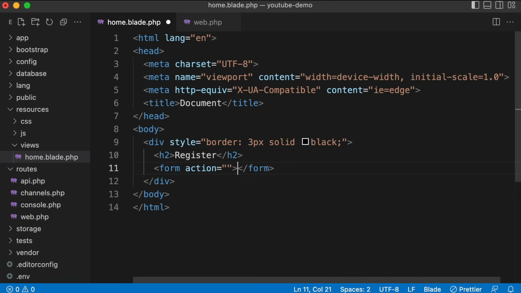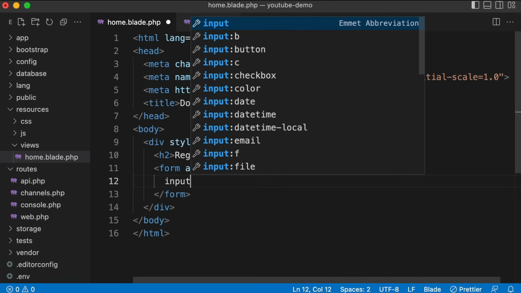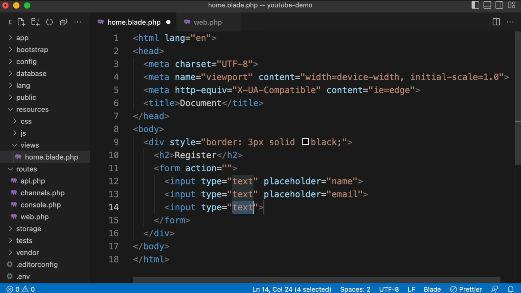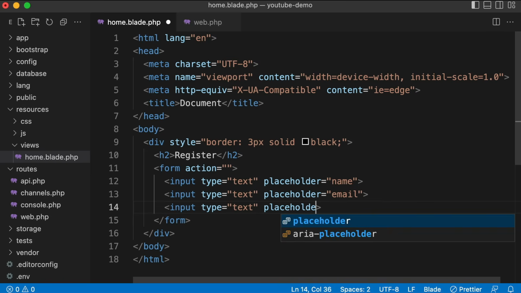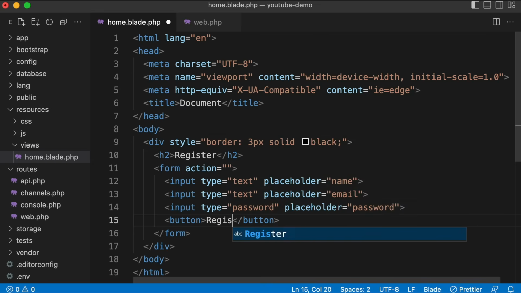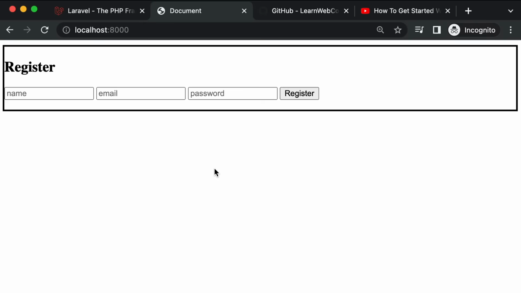For now, we can leave the action blank, but in the form, let's have an input. Let's say placeholder equals name. And then let's have another input, and placeholder equals email. And then finally, an input, and placeholder equals password. For password, you can change the type to password instead of text. And then finally, still in the form tag, let's have a button that says register. So you can save that. If we refresh, cool.